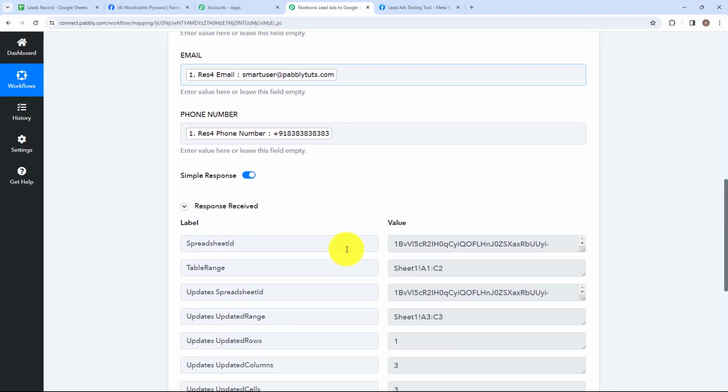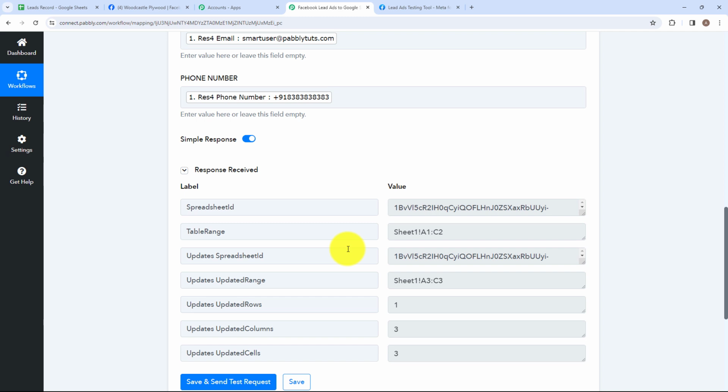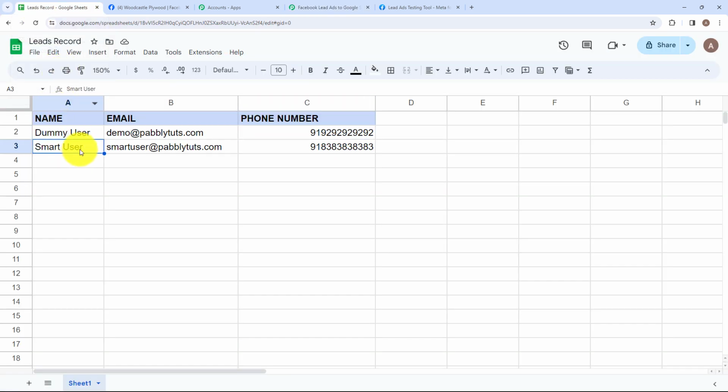Now as you can see, we have successfully received the response, which means we have added a new row in my Google Sheets. Now let's go back to our Google Sheets and check whether we have received the response or not. And as you can see, we have successfully received the response, which I have submitted as a test submission. Name was Smart User, email address smartuser@pabblytudes.com, and the phone number as well, which means we have successfully connected our Google Sheets account with our Pabbly Connect.